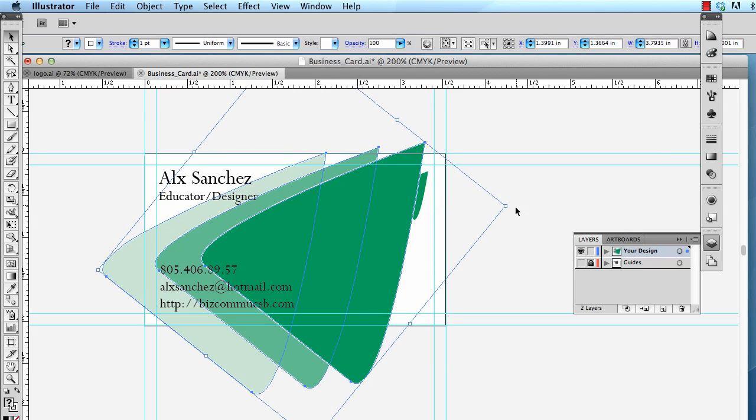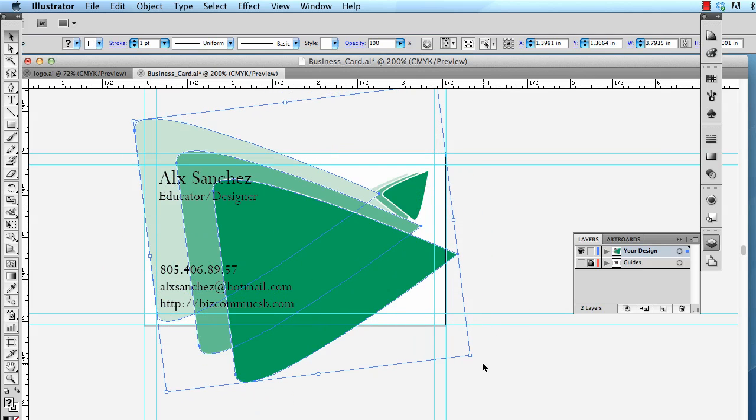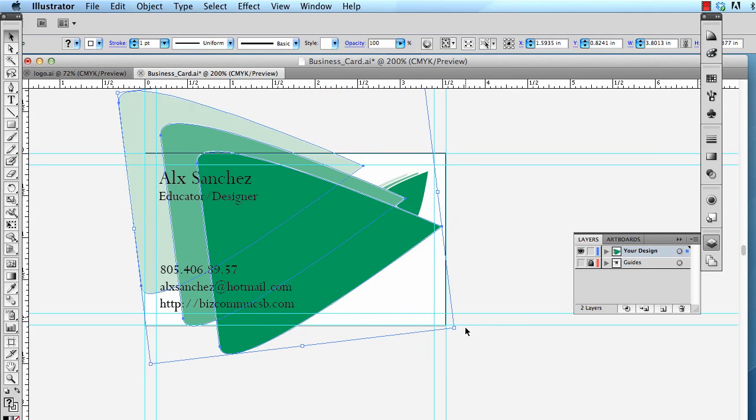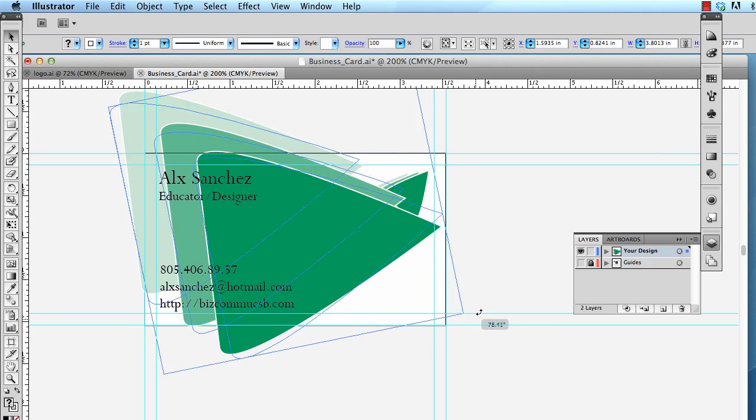I'm going to also twist it a little bit. So I'll show you how to twist right here. Go to the corner and you can go ahead and change the angle.